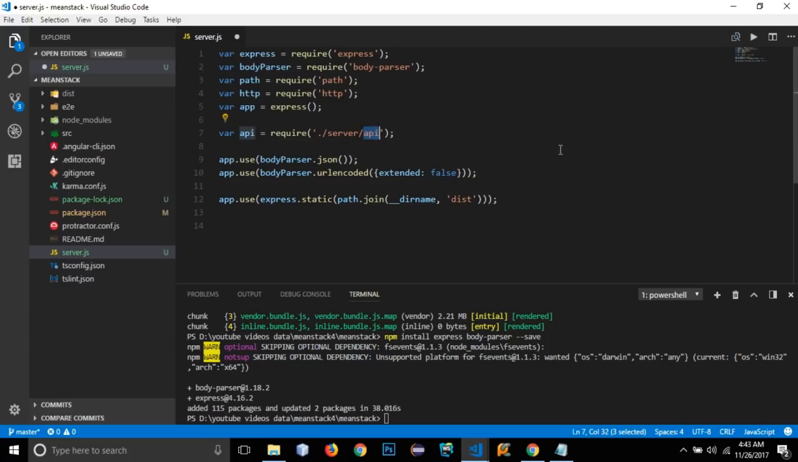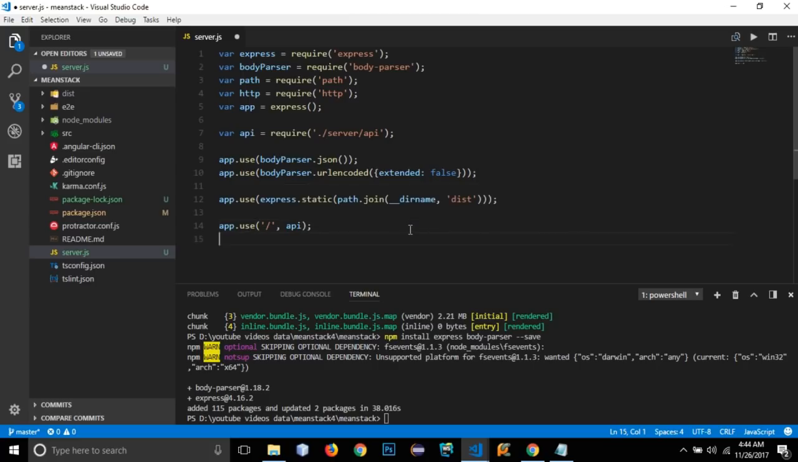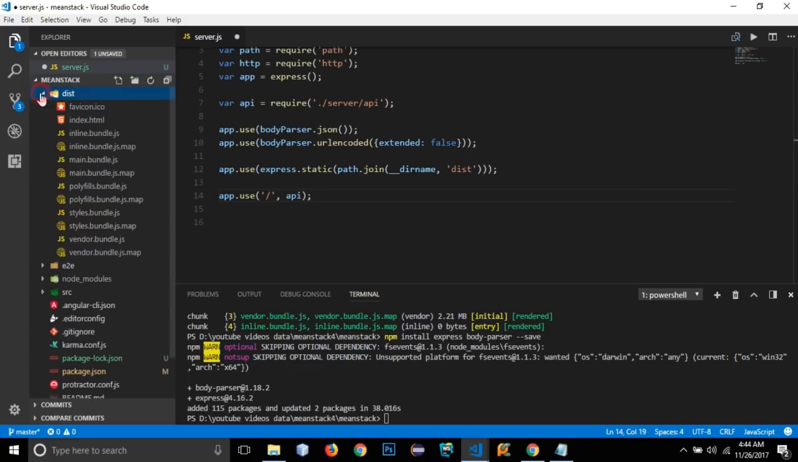Whenever I need to run my site on my browser, what needs to be the default URL? So the default URL will be the static localhost 3000. So I will use app.use / and it's going to have the api.js file. Okay, and if I go to my dist folder, it has index.html, that is the only HTML file that is going to be created in my dist folder.